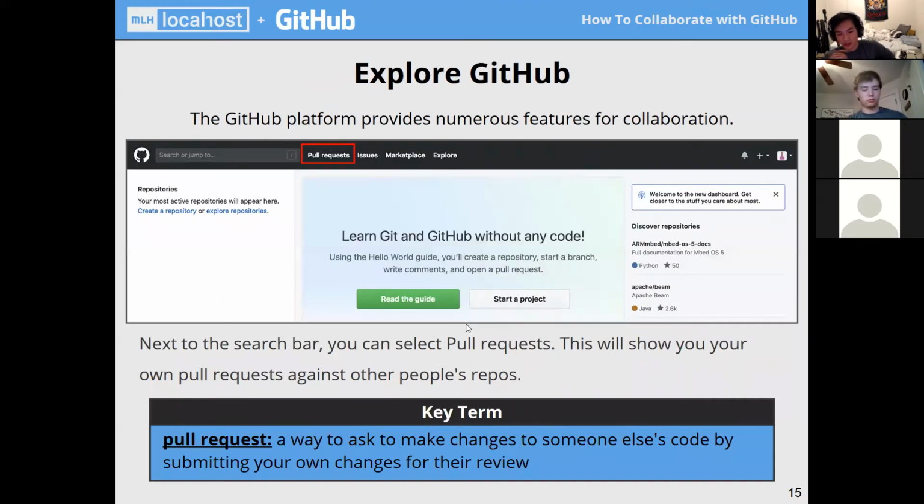All right, so as you notice, when you get on the GitHub page, there's a few tabs that you can see right away. First is the pull request tab, which shows your own pull requests against other people's repositories. A pull request is basically asking to make changes to someone else's code by submitting your own changes for review. It doesn't happen automatically.